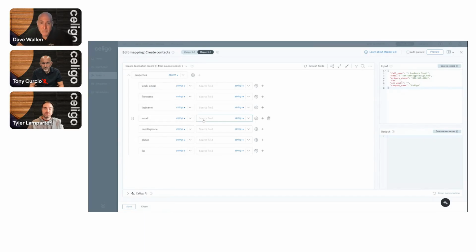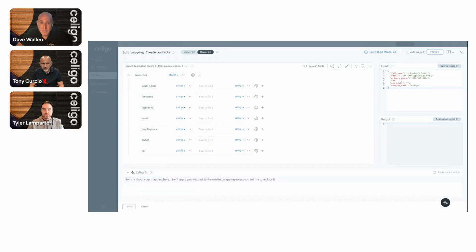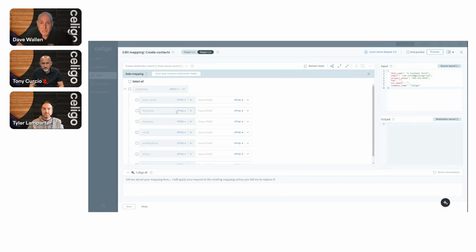But then using AutoMapper, you used to have to go down to Celigo AI and type in, map all of my fields for me. Now you can just click this simple mapping AutoMap icon and then select the fields that you do want to automap. You could select all, or you could pick and choose which ones you want. Maybe you've already mapped some that you don't want it to override or try against. So then you can just easily click automap selected destination fields.